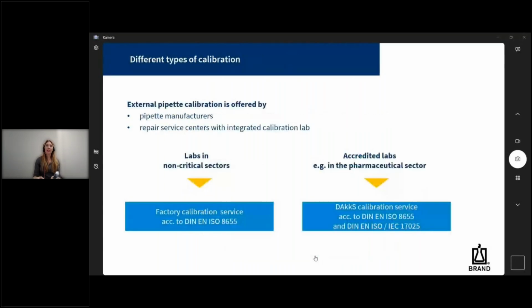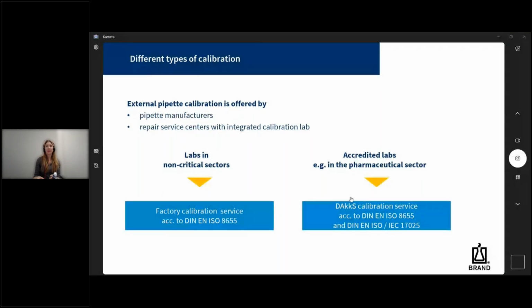Cost, speed, and flexibility, among other things, play a role when deciding whether to calibrate a pipette in-house or externally. The advantages of in-house calibration are flexibility, speed, and, with an appropriate workload, possibly cost savings as well. Cost effectiveness often depends on the number of pipettes. A combination of in-house and external calibration can also be worthwhile, so that the work done internally is validated by an independent external result on a regular basis.